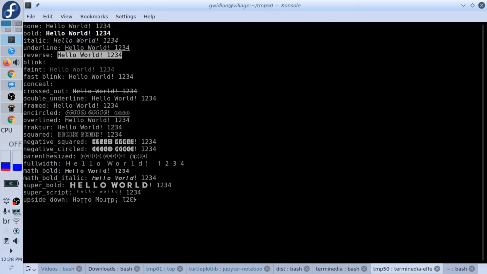From encircled and below, or overlined, but it's not in order. Okay, overlined, I think it's a terminal effect. But some of the other effects there, negative squared, parenthesized, are actually translations of the characters into Unicode characters. And you can have all of these easily in a Python script using Terminedia, just by passing the effects parameter to the print.